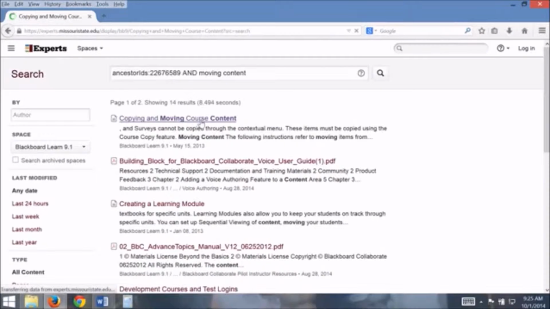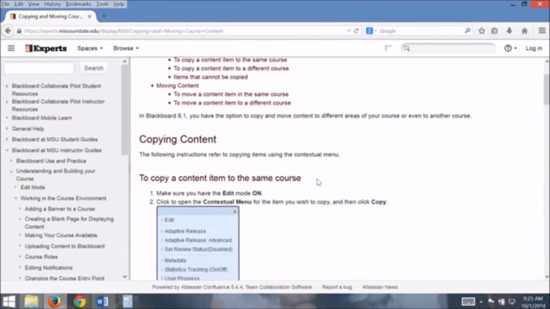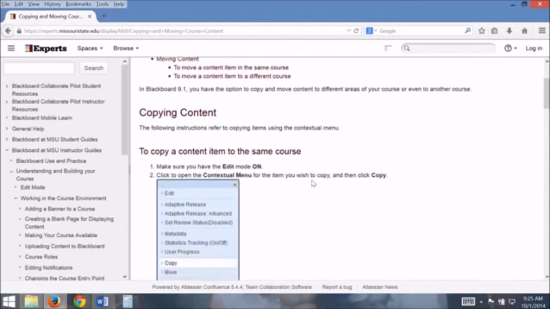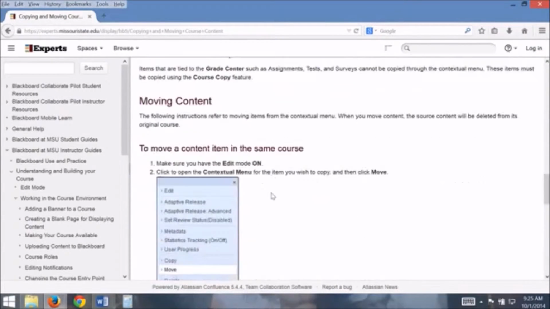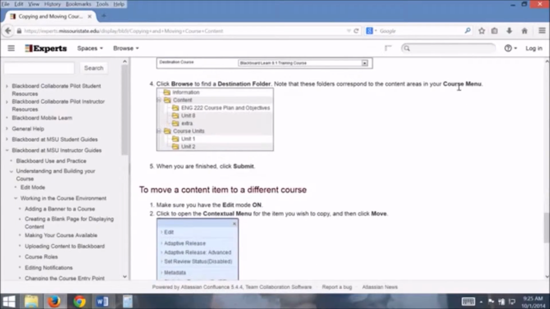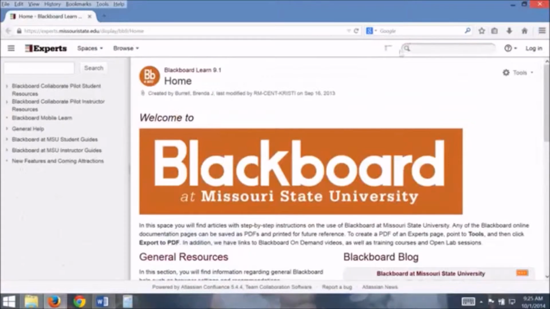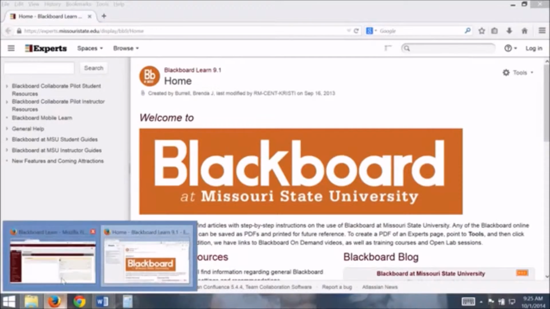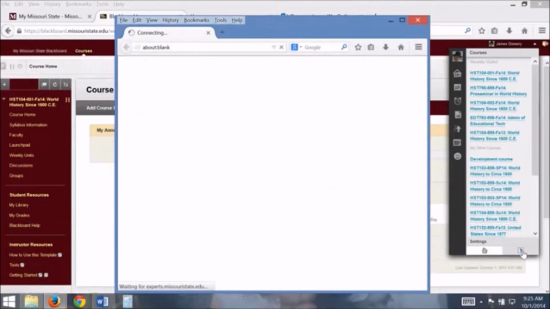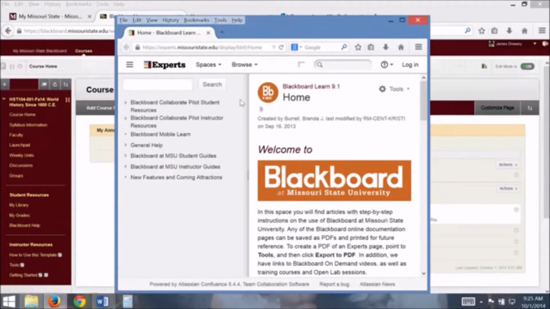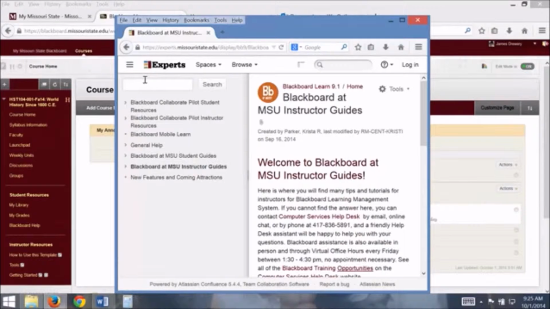When you click on that, you'll find they have really good wikis here that have screenshots and show you exactly how to do all this kind of stuff. So that's a quick tip. Remember, if you're working in Blackboard, just go up here and hit this question mark, which brings up Blackboard help. Then go to the instructor guides, and once there, just use the search box here.